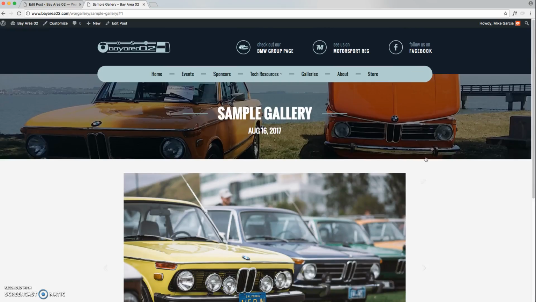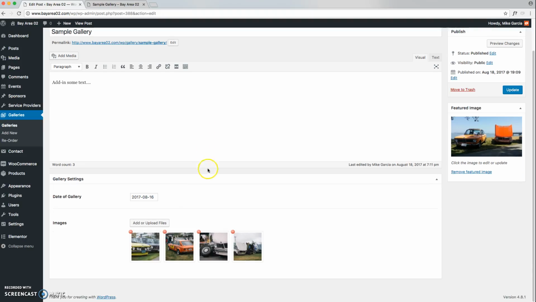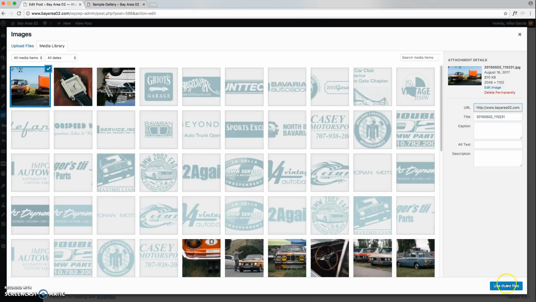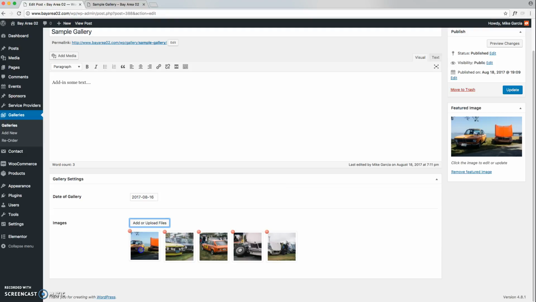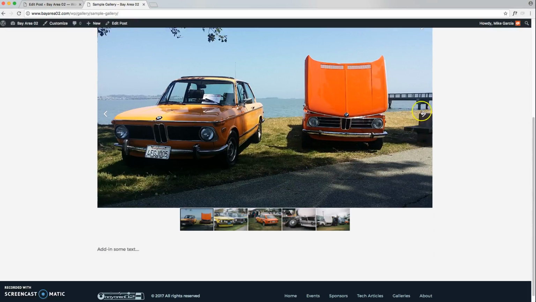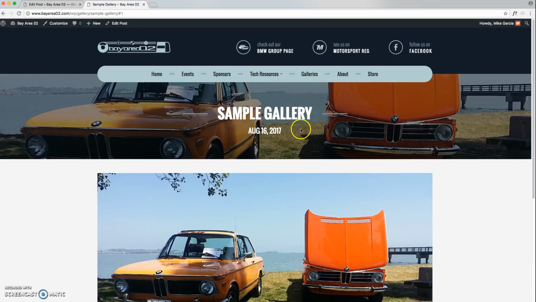So it's pretty cool. And then let's say you wanted that orange BMW in the front. Let's go ahead and find that one, select it, and then we can add it, and then we'll drag it to the front. And now when we refresh your gallery, you'll see the orange BMW in the front. So that covers gallery number 1.